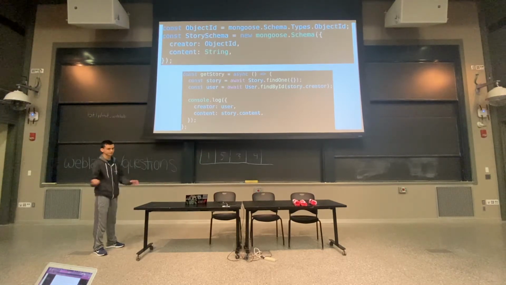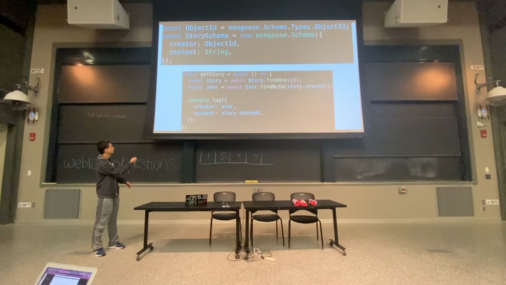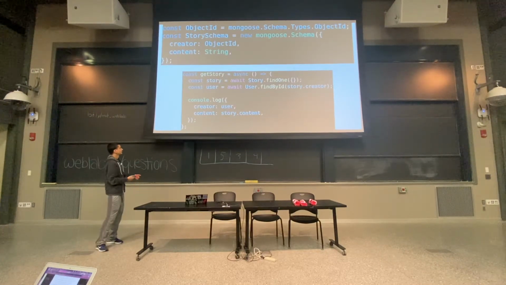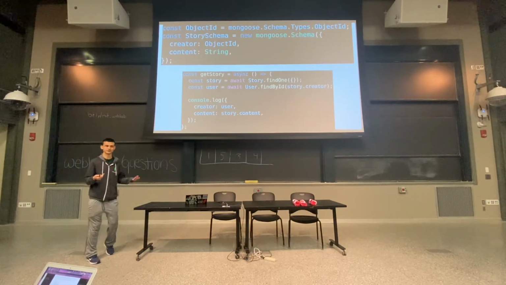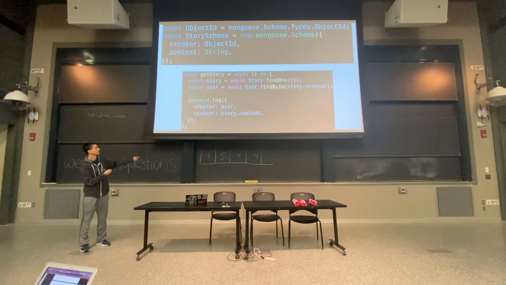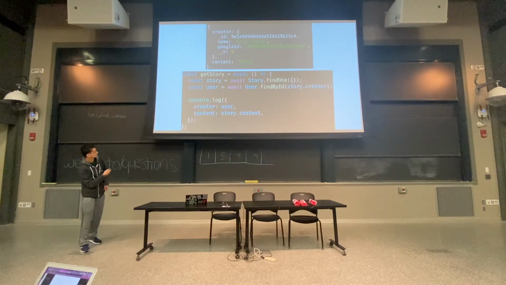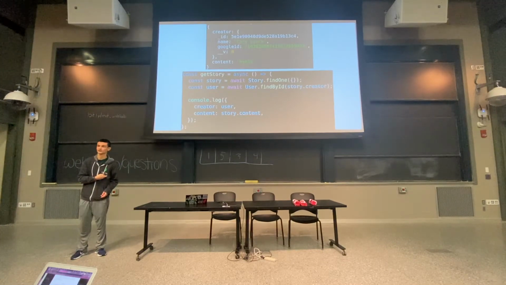So in practicing using the async await syntax, first I'm going to find one story. And it's going to return to me these 2 things. How do I find the user's name? All I have is their ID. I'm going to send a second query. I want to find the one user whose ID is equal to this object ID. And then put them together. And it'll look like this, right? So content is equal to hello, and then the creator is going to be equal to this user object I just found.